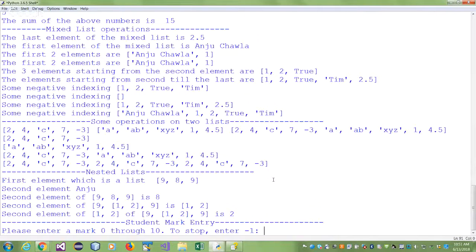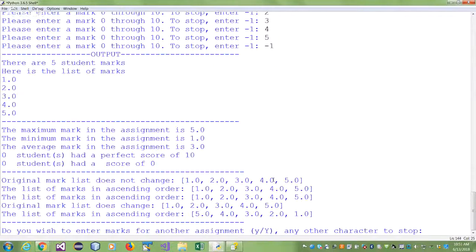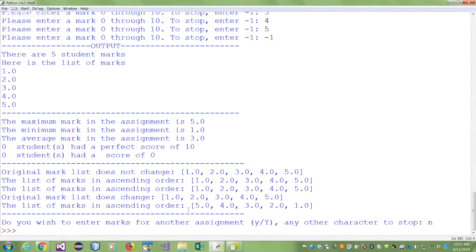Okay, so let's go 1 and 2 and 3 and 4 and 5 and a -1. Yeah, it does. So 1, 2, 3, 4, 5, 0 students got 10, 0 students got 0, maximum was 5, minimum was 1. The average is right, and now it is showing the list. Original mark was, oh God, it was already in sorted order, so that didn't serve the purpose. But at least it's reversing, right? It's reversing. So I want to stop. You wish to enter no, and then I come down.